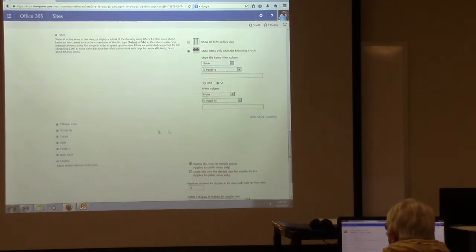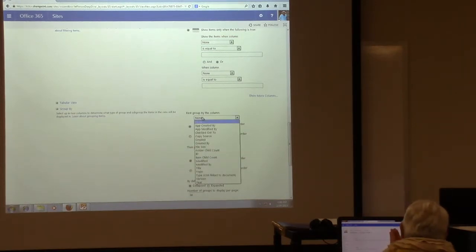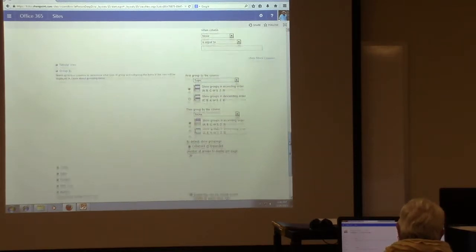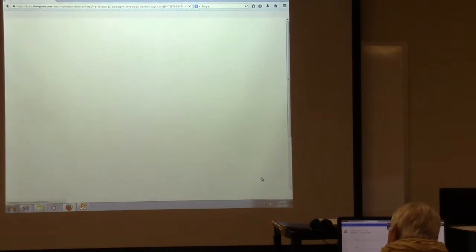The last piece here is expand that grouped by section. Grouped by allows you to actually pick what column you want to group by. So in our case, I want to group by topic. And that's going to pull all those documents that are in the same topic category into one area. So I'm going to go ahead and hit OK. So scroll down to the bottom, hit OK. Perfect.